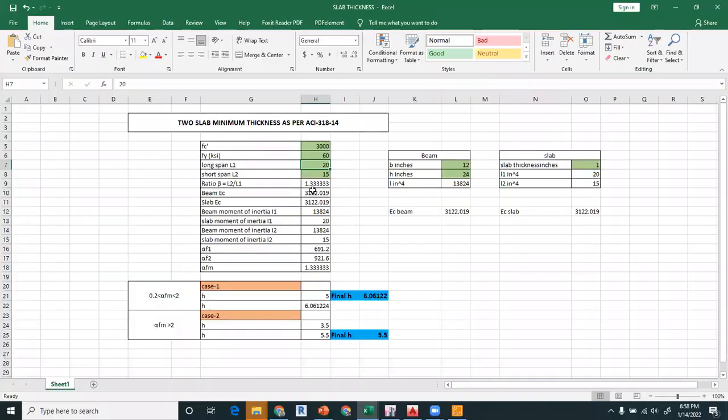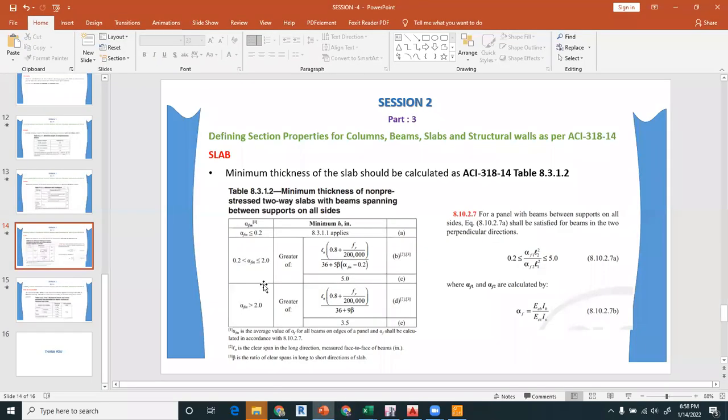So in the longer direction, we have 20, and in the shorter direction, we have 15. The other calculation will be done by Excel sheet. So we have alpha FM equal to 1.33, right? So now we will go to the table. Say alpha FM 1.33 is less than 2 and greater than 0.2. So this condition applies in our model, right? So the minimum thickness is 5 inch, and this is the equation, right?